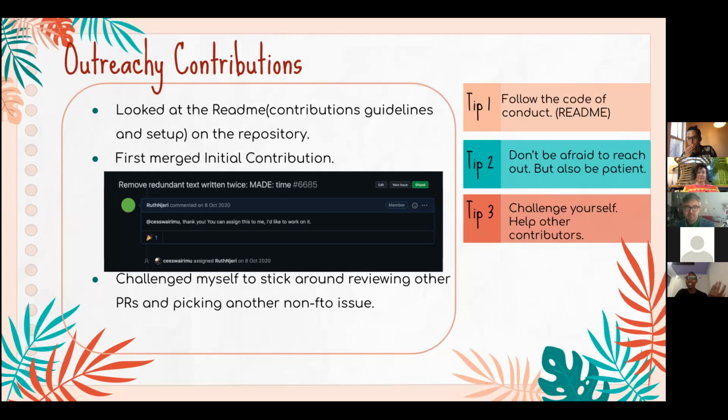And yeah, challenge yourself. Don't pick another first timer issue. Pick another help-needed issue, or join a discussion issue, or introduce yourself in Gitter. Tell us what you do. Just put yourself out there. And if you don't want to pick another issue, you can review other people's code as well. So that's one way to stick around.